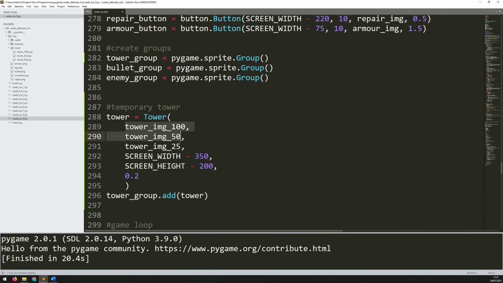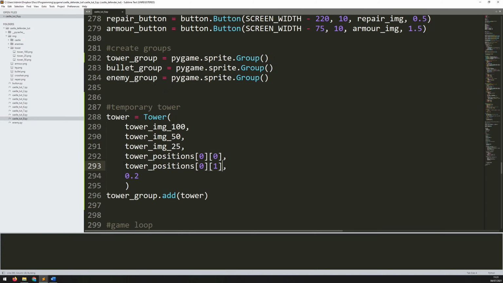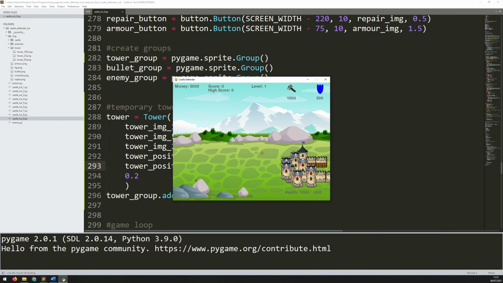So first of all is the 100%, 50%, and 25%. And then instead of these screen width and screen height, I can take it from that list, which was tower_positions. And I'll just start off with the first one at index 0. That's going to give me the first tower position. But remember, it's a list that then further contains an X and a Y in it. So this is going to be the X at index 0. And same below, tower_positions 0 because it's going to be the first tower, and 1 because it's the Y coordinate. I run this again, and there we go. So the tower is lined up correctly.